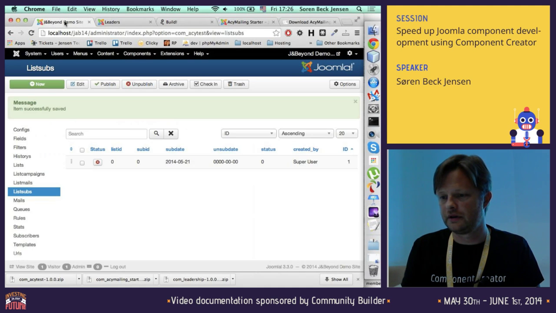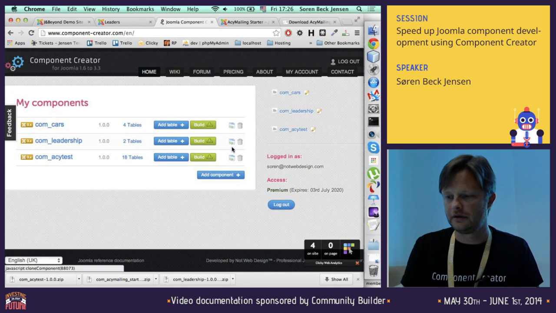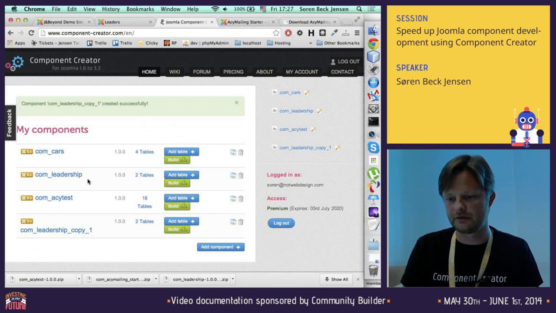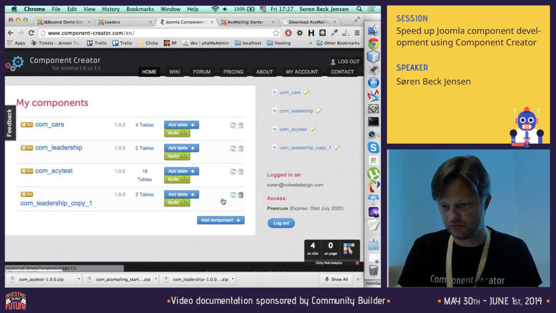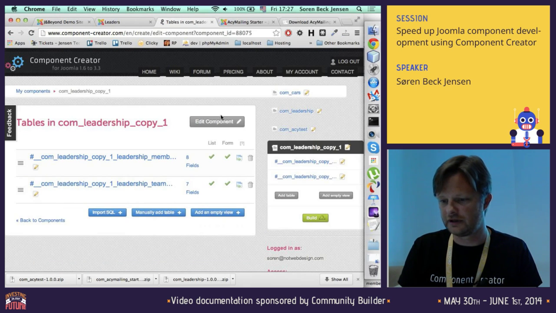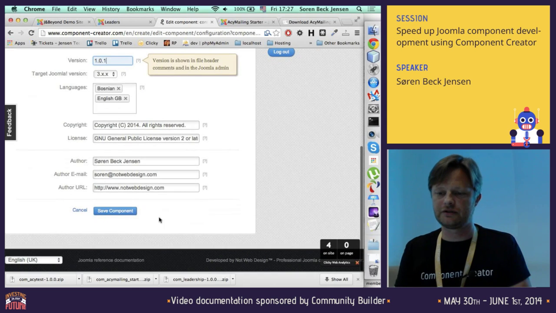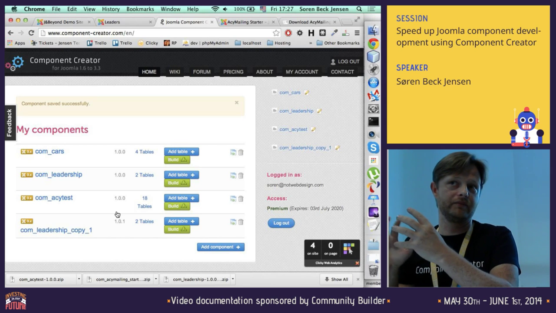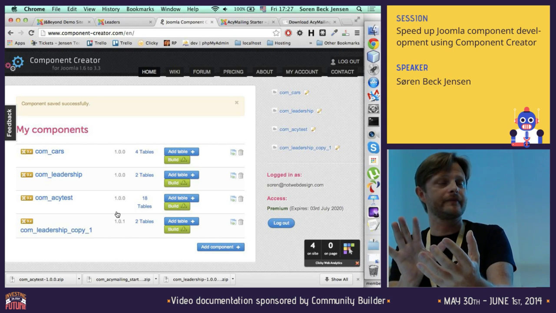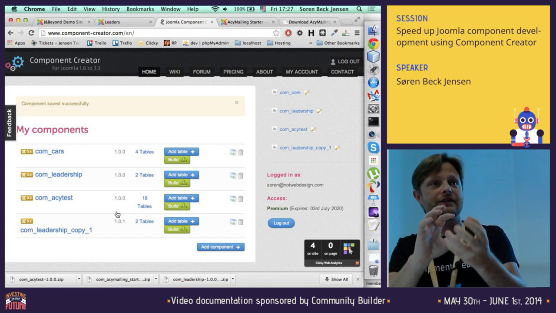If we go, where are we here? You can take this leadership, and you can duplicate it, and so now we have com leadership copy one, and I guess really the interesting bit would be to edit this component and then set a different version. But also if you make changes to your component and install it again, the files will just be overwritten. And the database, as I said, we now have a script that will upgrade your database and make the manipulations in the database for you.